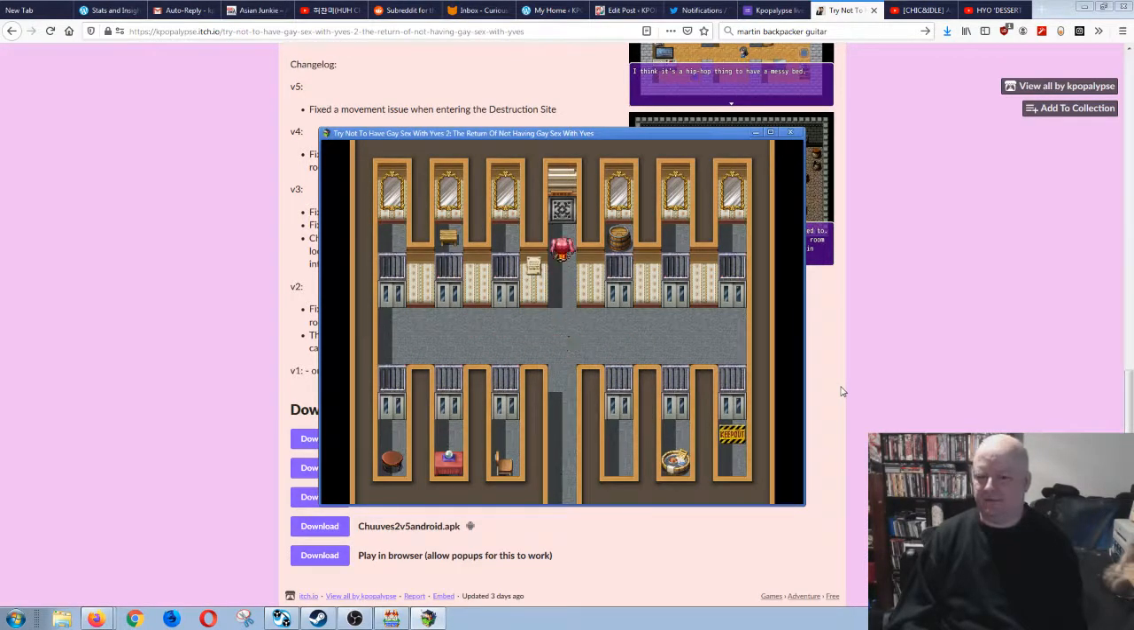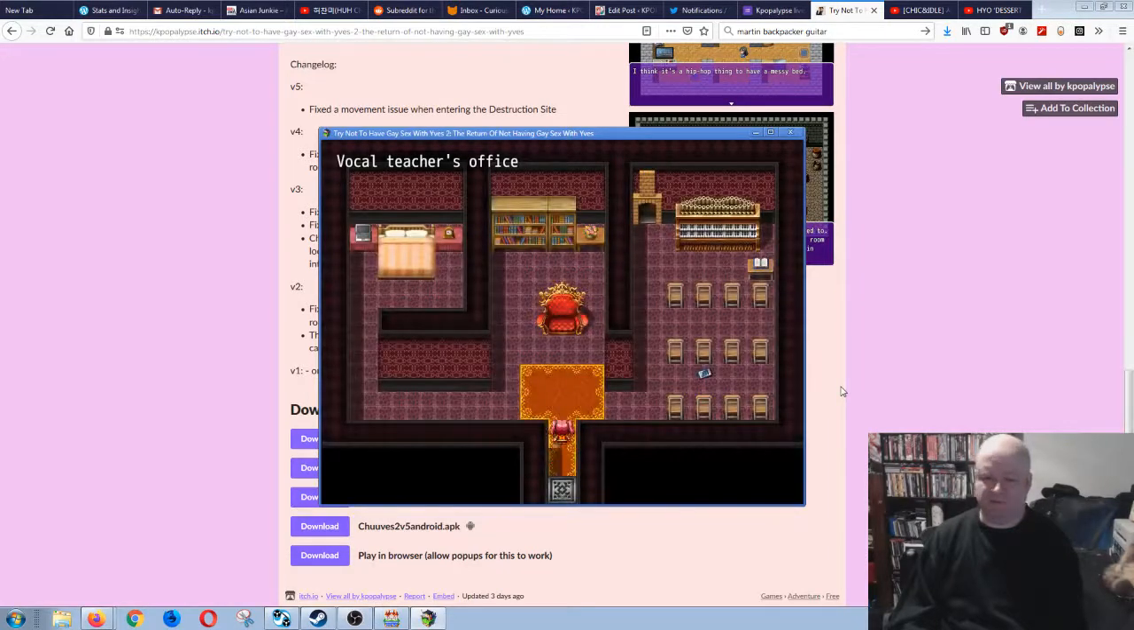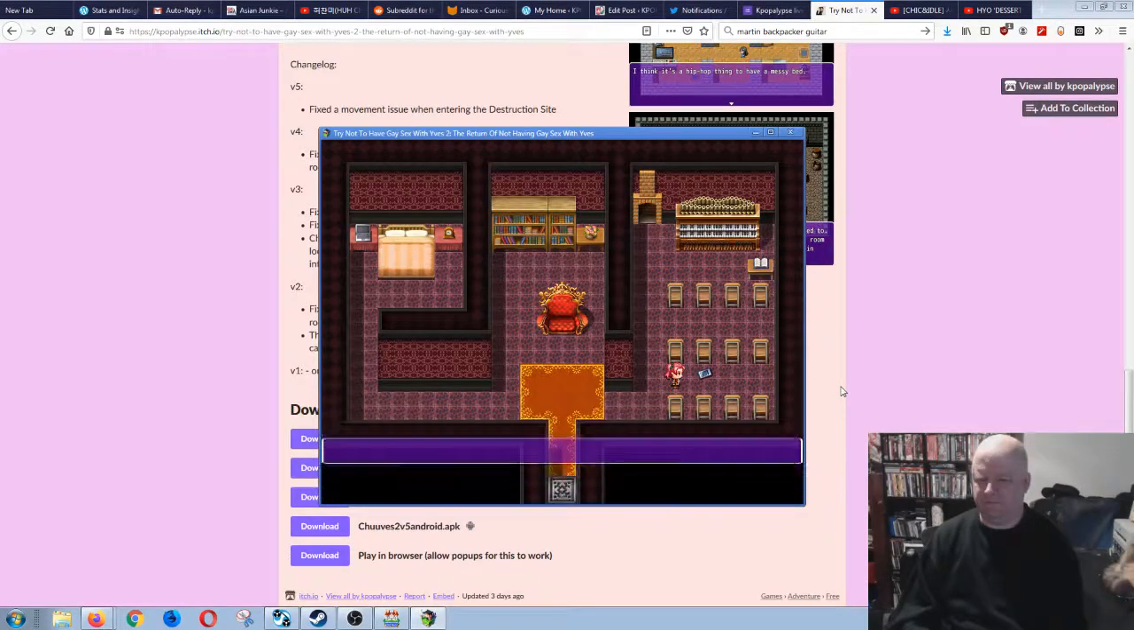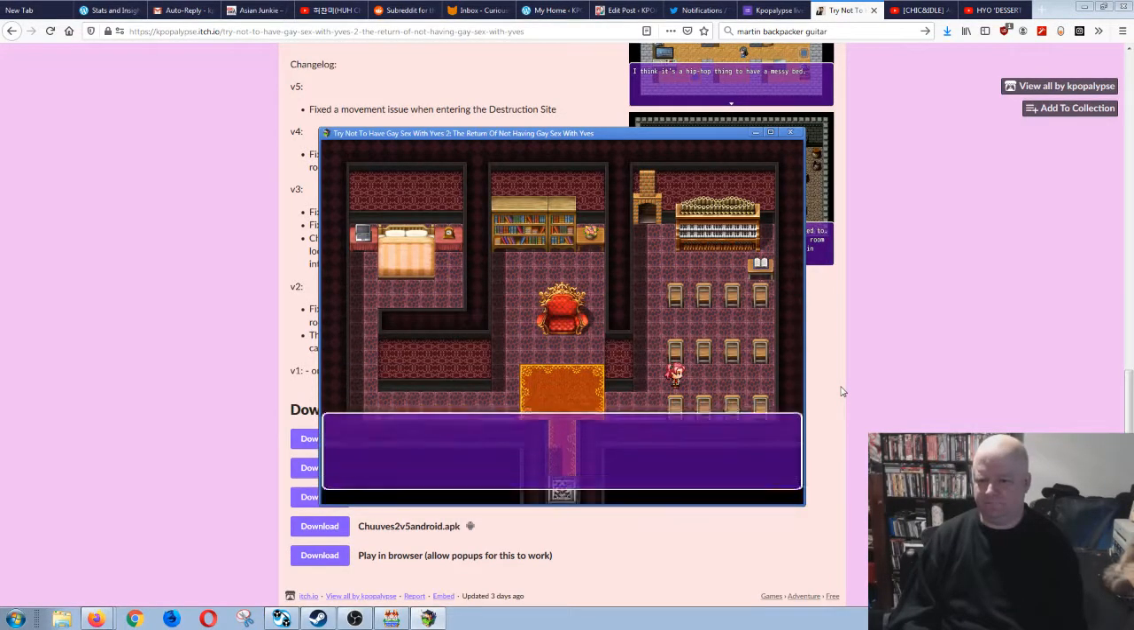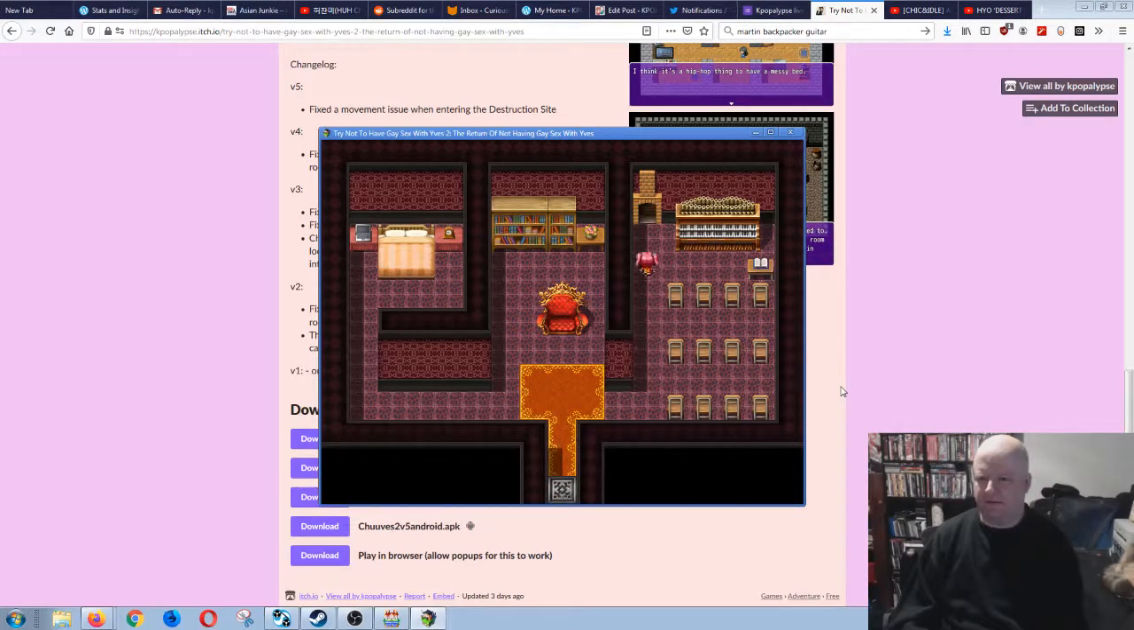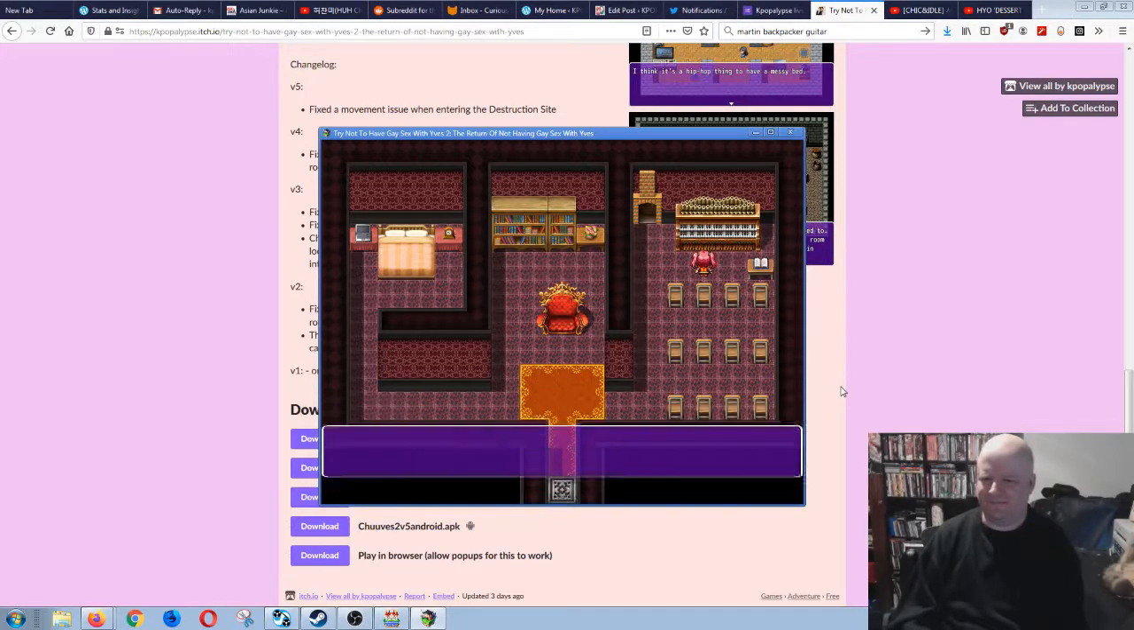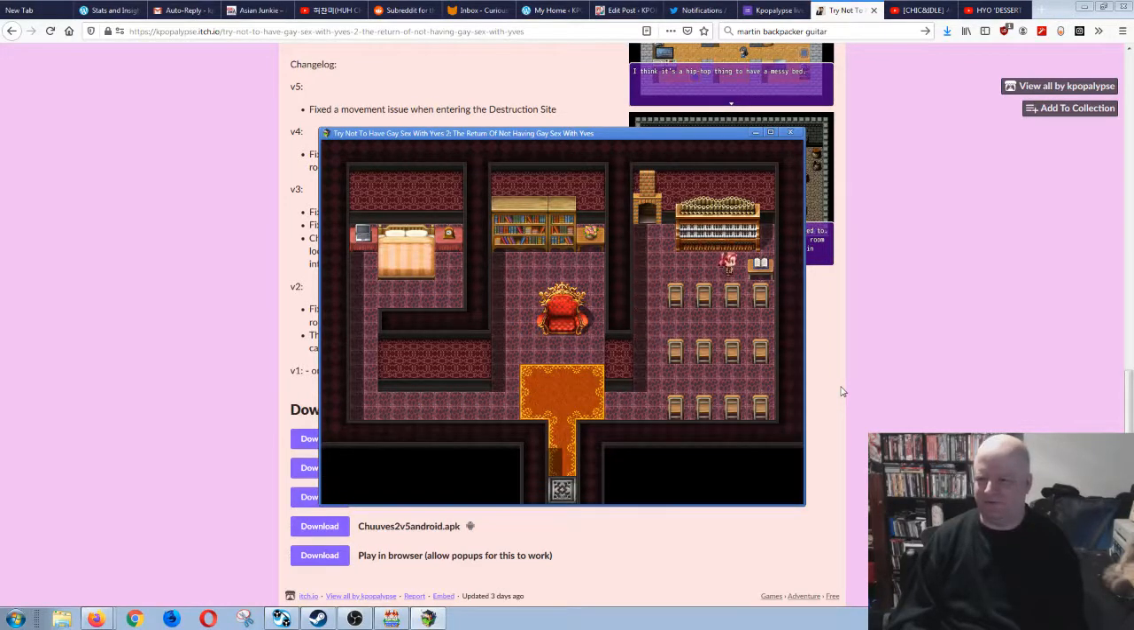But you can go into the vocal teacher's office because you've got the key from Yeojin. Now, there's our ID card, so we'll just pick that up. There's organ. Pretty good, eh? And there's another tune over here.